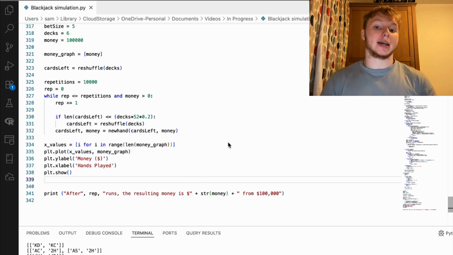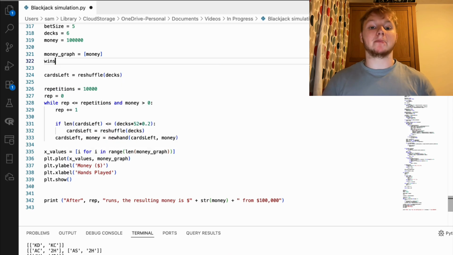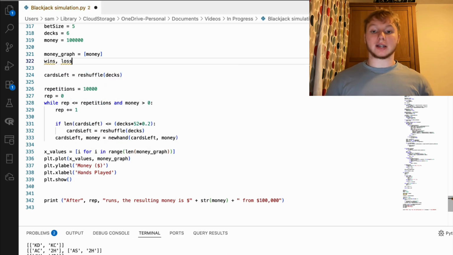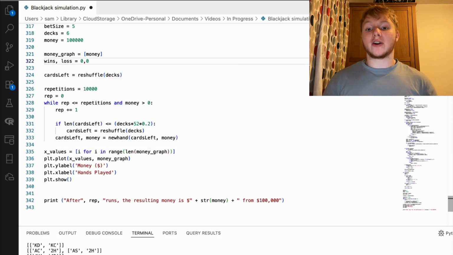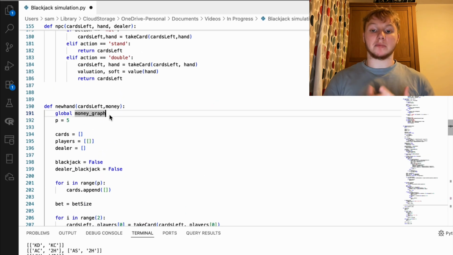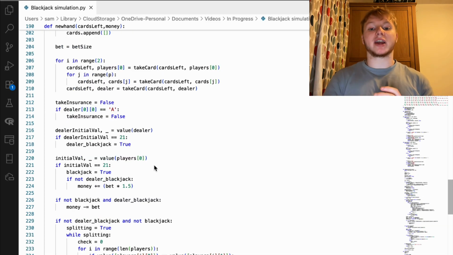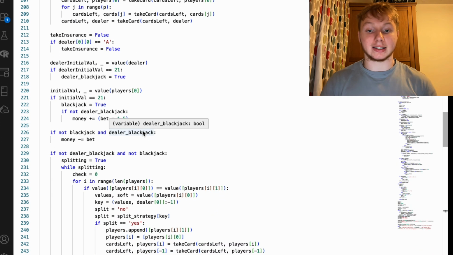Another thing we can look at is how many times we win a hand compared to losing. Let's begin by getting two variables, wins and loss. These variables will work as a tally, so set to 0 for the start. Let's make these variables global, like the money graph variable. Now what we can do is go into every instance of a win or a loss in the new hand function and add to the tallies.